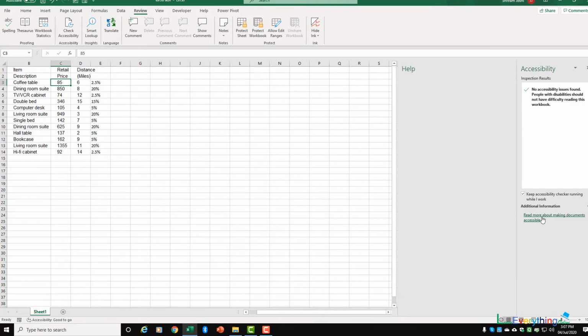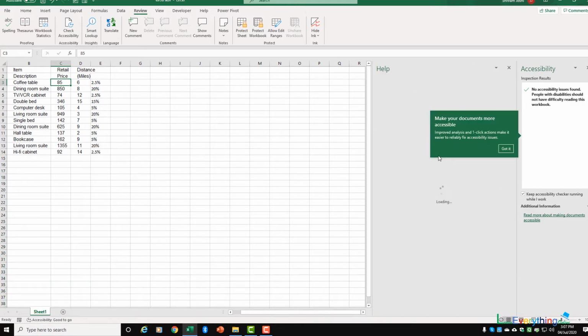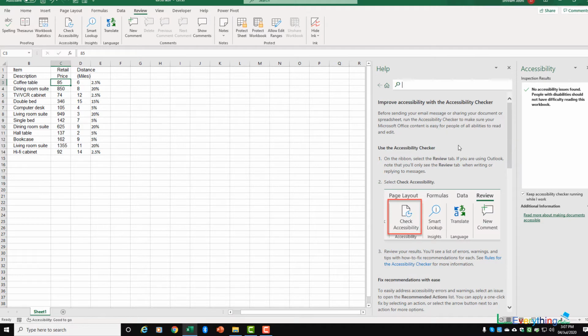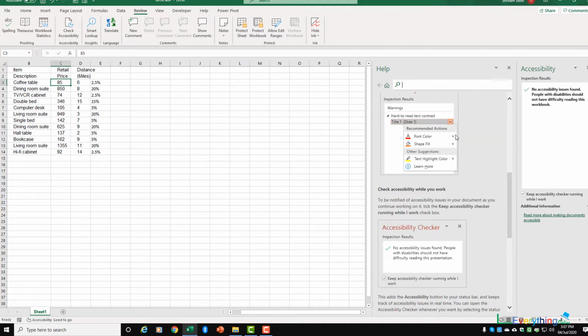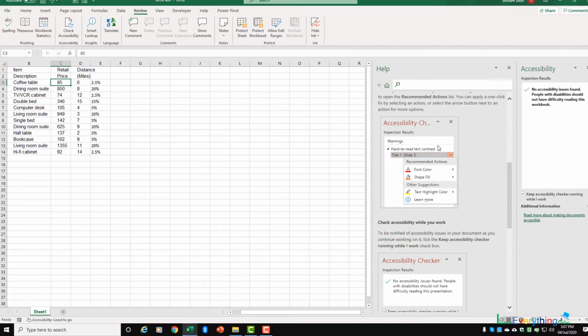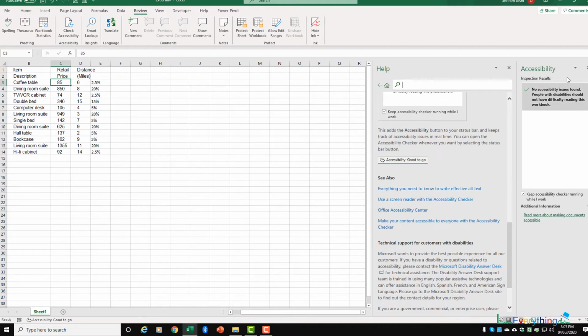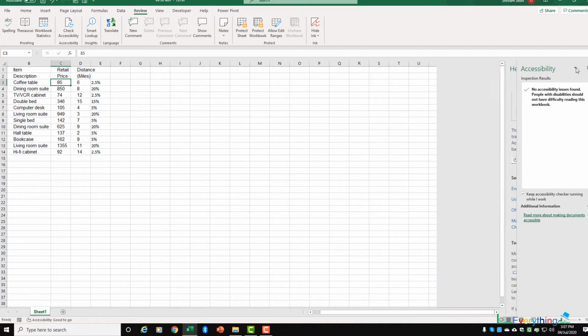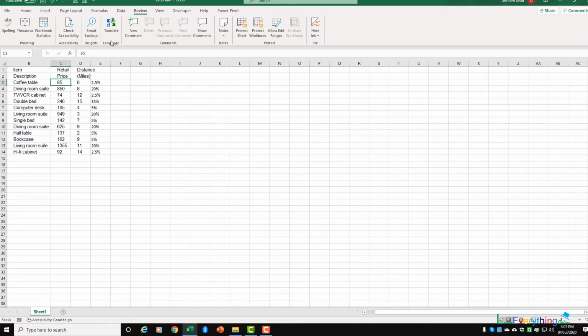And to learn about all this, we have the Help option, in which you can go and understand how many facilities they are providing. They have some warning facilities, that is the inspection facility, and many more facilities. So just go to Help and have a look at this accessibility facility.